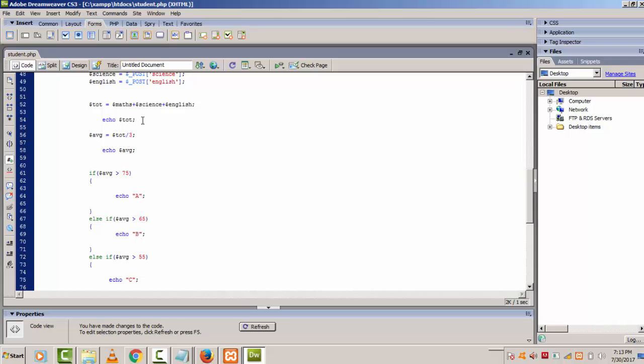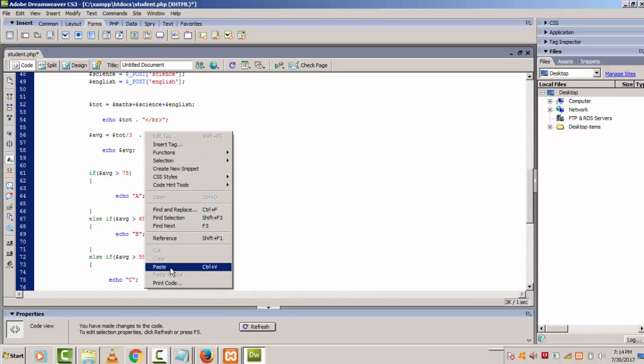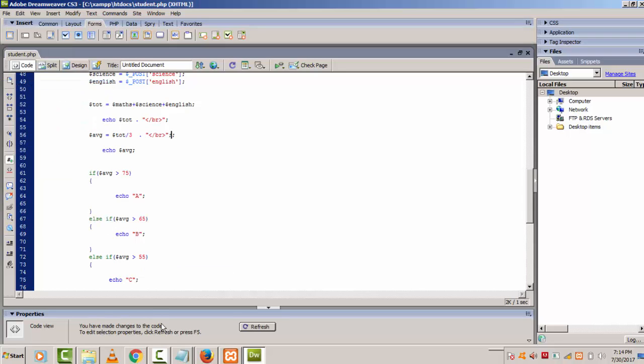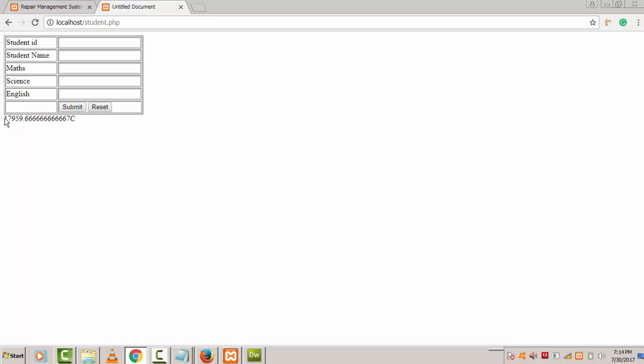It is also working successfully. Here I have to write one break. If you write it like this, it will break. The same break I am entering here as well, and here also. Now let's save the program. It is coming on one line. Your total, average and all the other output are coming on one line, so we can't understand it. So I write like this.